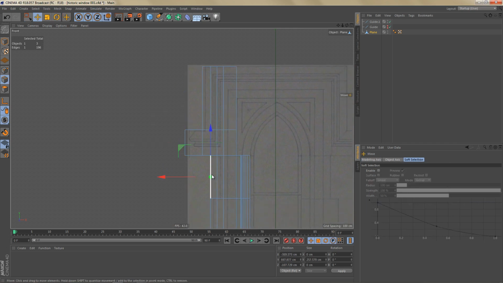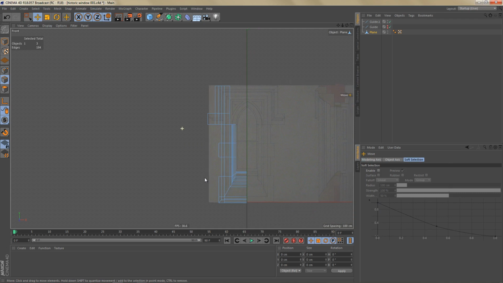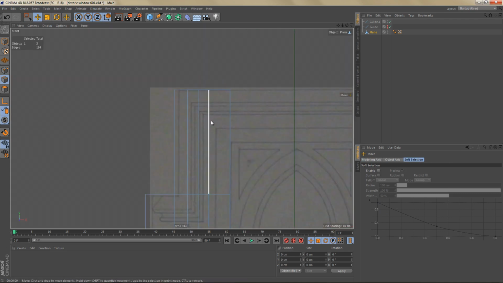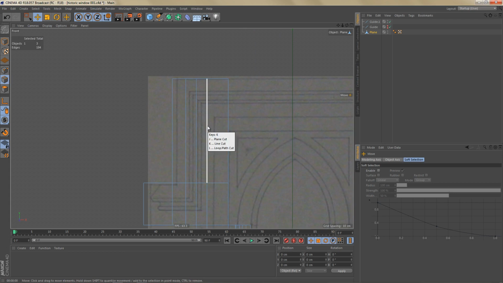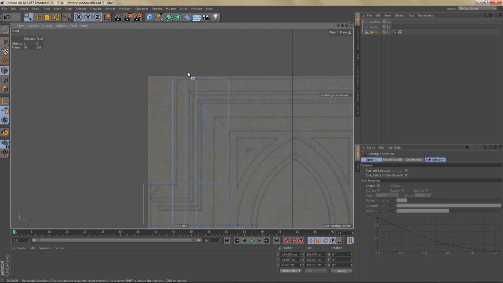And now we can delete this edge and this one. So we're getting something like this. And up here I'm going to use the line cut tool with an angle constraint, and the angle should be 45 degrees, so we can make a cut like this and then delete these points up here.